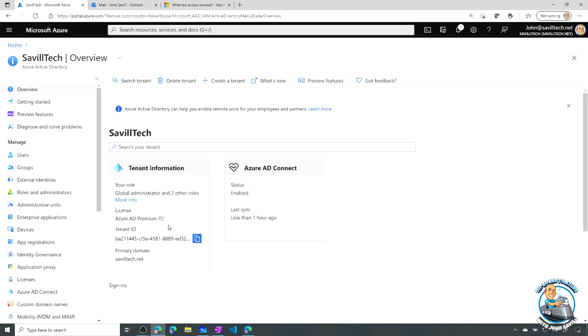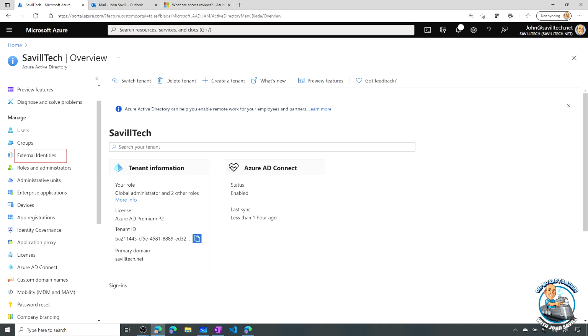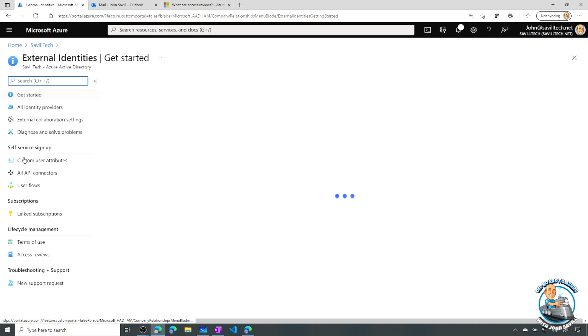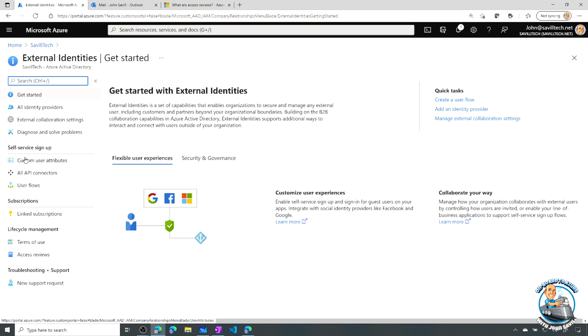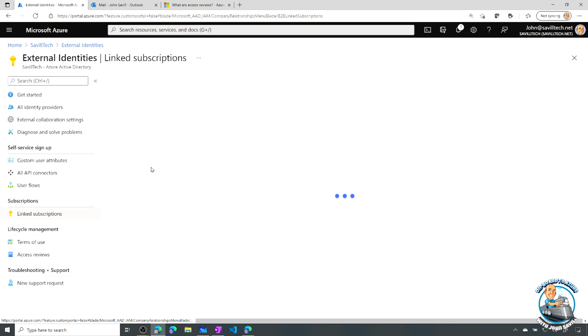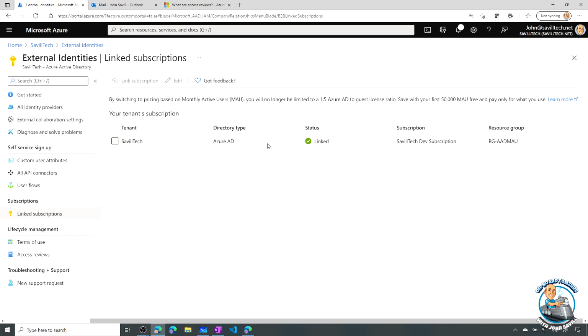Now to use that new MAU model, where I actually pay for the guest once I go past my free 50,000, in my Azure AD, I can go to my external identities. So we can see that here, external identities. And essentially to make the change, what we do within here is go to my linked subscriptions, because that's where the billing will go. And we can see here, I am linked and I am actually using this monthly active users.